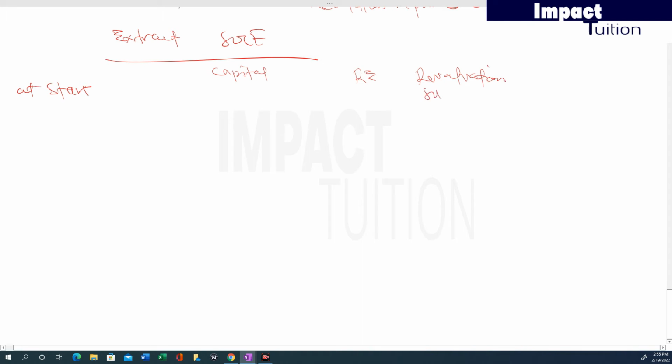Let's look at an extract of the statement of changes in equity. We have at start capital, retained earnings, and then revaluation surplus, and then the total.